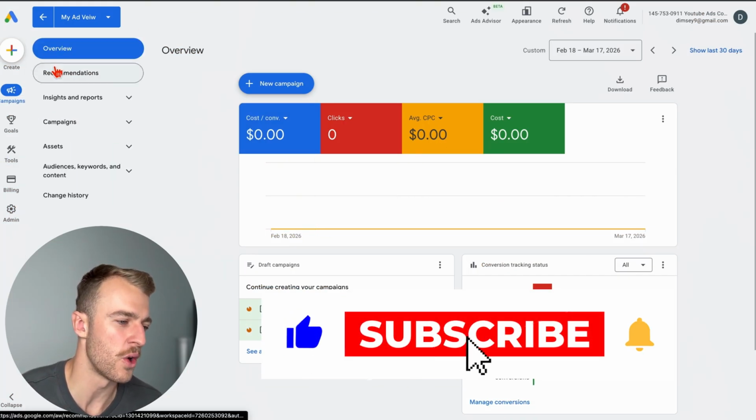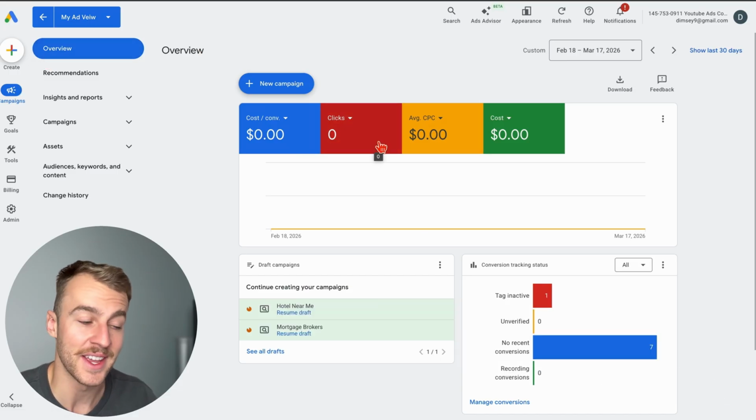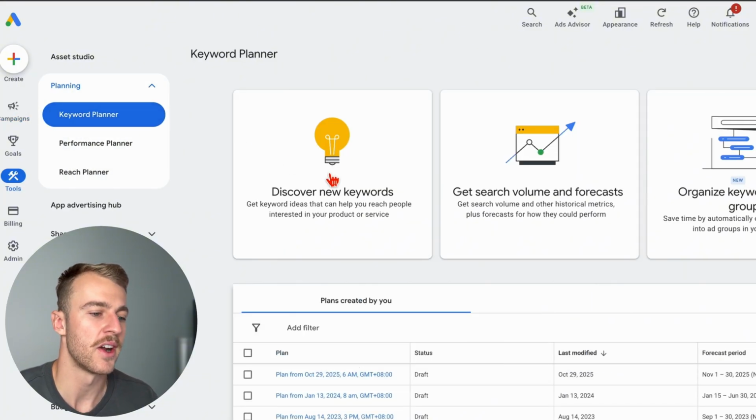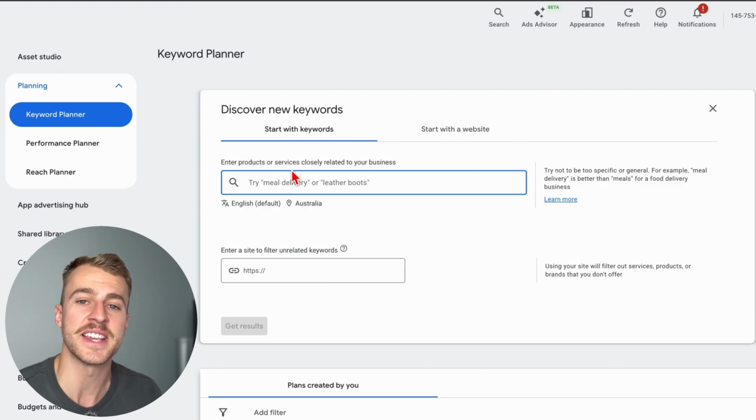Obviously, I'm in the overview area, so go to campaigns overview. This is where we're at right now, but we're not going to stay here. We're going to go to the left-hand side, go to tools, go to planning, keyword planner. The reason why we want to do this is we want to find the correct keywords to bid on and to see exactly how much our competitors are paying to appear at the top of the page.